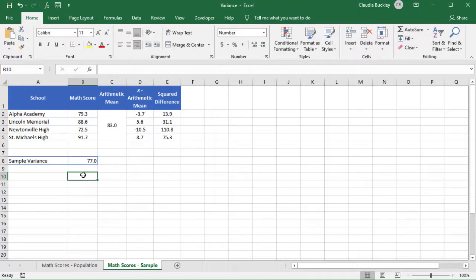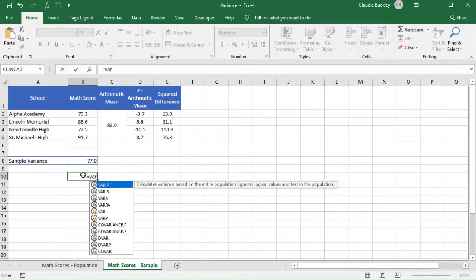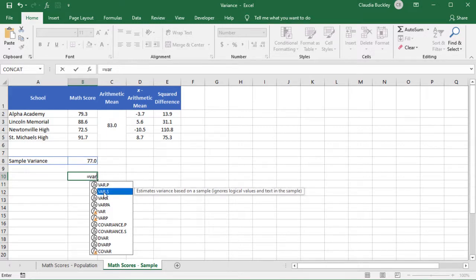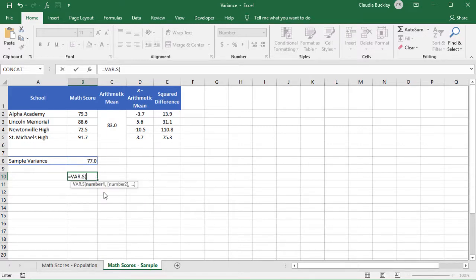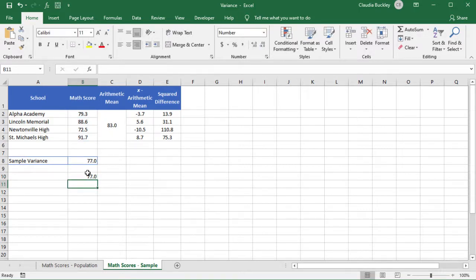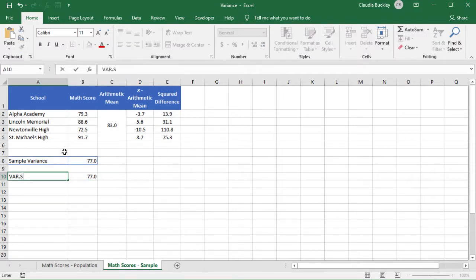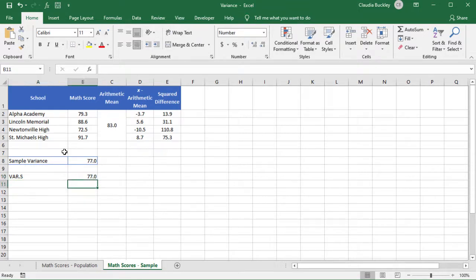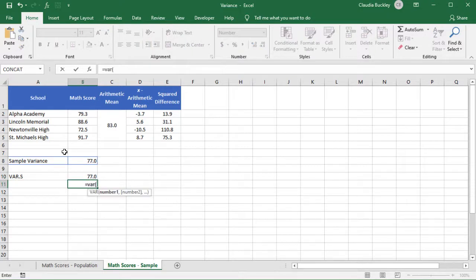We'll start with our sample variance. The VAR.S function estimates variance based on a sample. So that's the one we want. We select VAR.S, open parenthesis, and our range. And we've arrived at the same figure that we got when we did our calculation manually. We chose VAR.S because this is a sample, and we're using the 2019 version of Excel. Versions before 2010 would use VAR. Let's see what happens if we use the VAR function.